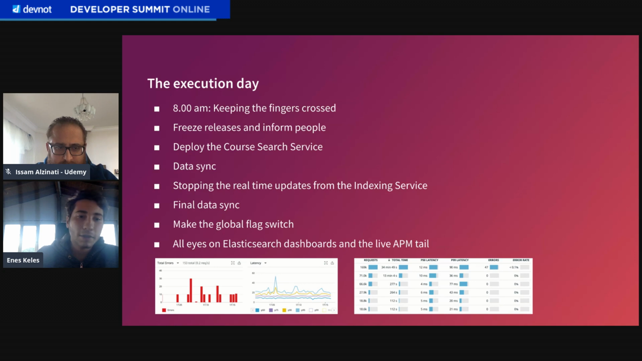The course search service was okay to use some old data, the data from the day before. That was fine for us. And then we synced the data. The updates happened up until the last sync. And we stopped real-time updates from the indexing service. The good thing about the indexing service is that you can stop consuming from Kafka. So the real-time updates will be kept in Kafka. They will not be consumed.